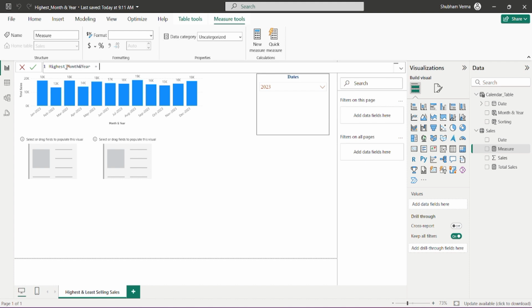Firstly, let's declare one variable. And under the variable, I want grouping on the basis of the month and year column. So either I can use the GROUPBY function, or we can use the SUMMARIZE function. Firstly, I'm using the SUMMARIZE function. So let me declare this variable name as Summary_Table.